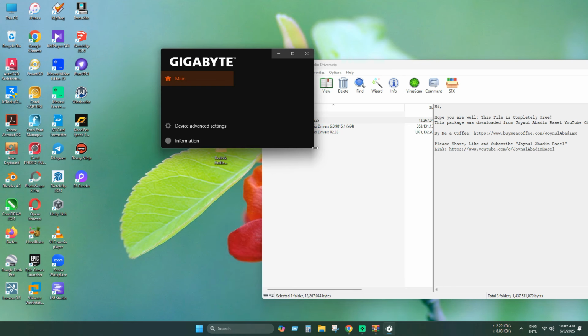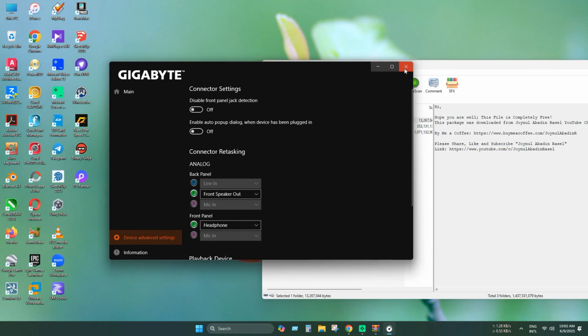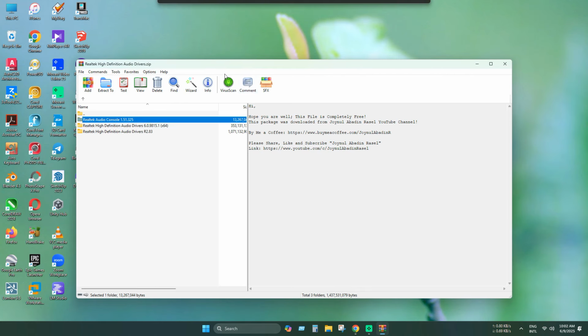Sometimes not all features may be available if you do not restart your computer. Hopefully your sound problem will be resolved with this driver.